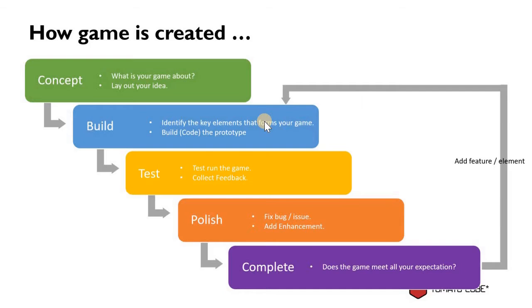In the first round, we build the prototype. The second round, you add more features. And then the third round, you add even more features. Okay? So that's the process of building.